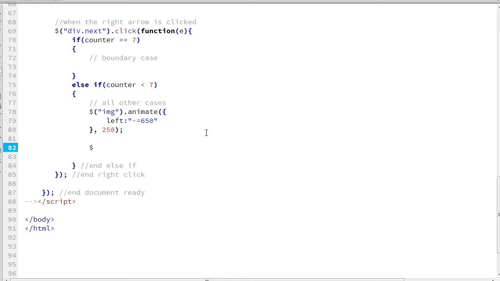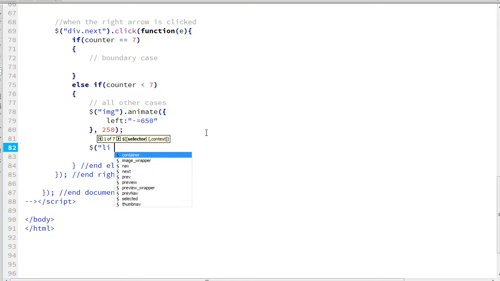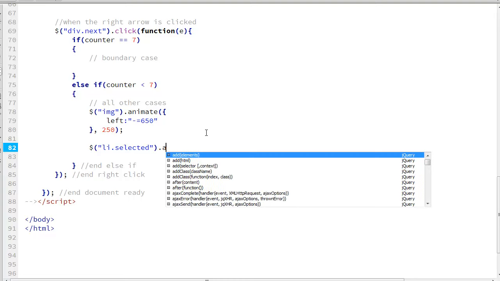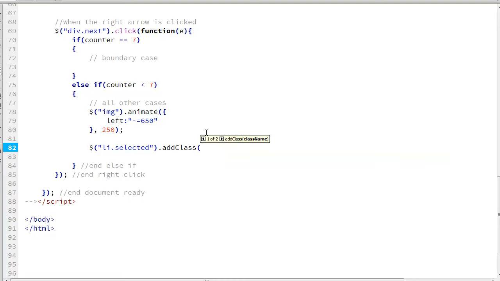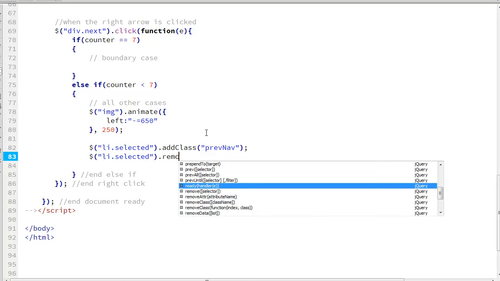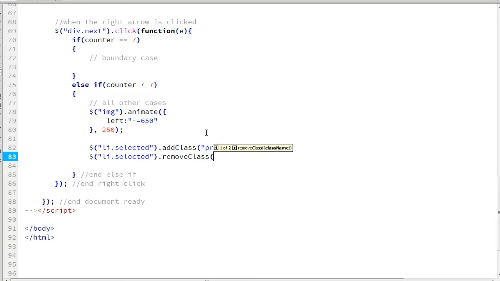We're going to select li.selected. So that's the one that has the class equals selected applied to it, and we're going to add class previous nav. Once we have previous nav assigned to that tag, we are going to remove class. We're going to remove the selected class from it.